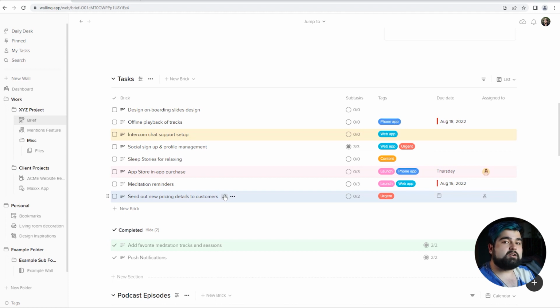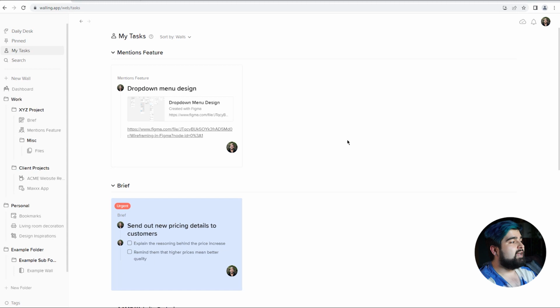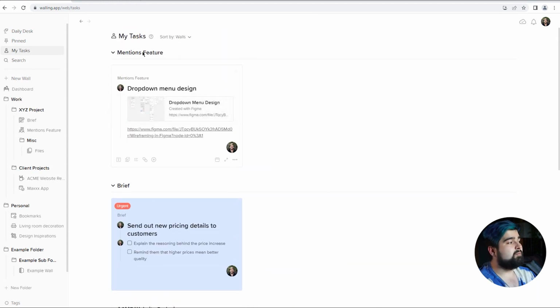Another added bonus of having all of your tasks separated into bricks, as opposed to multiple tasks on one brick, is that when you assign them to someone, let's say I assign it to myself here, you can then go to your My Tasks section and manage everything you have going on in one place, all separated out by what wall they're coming from.